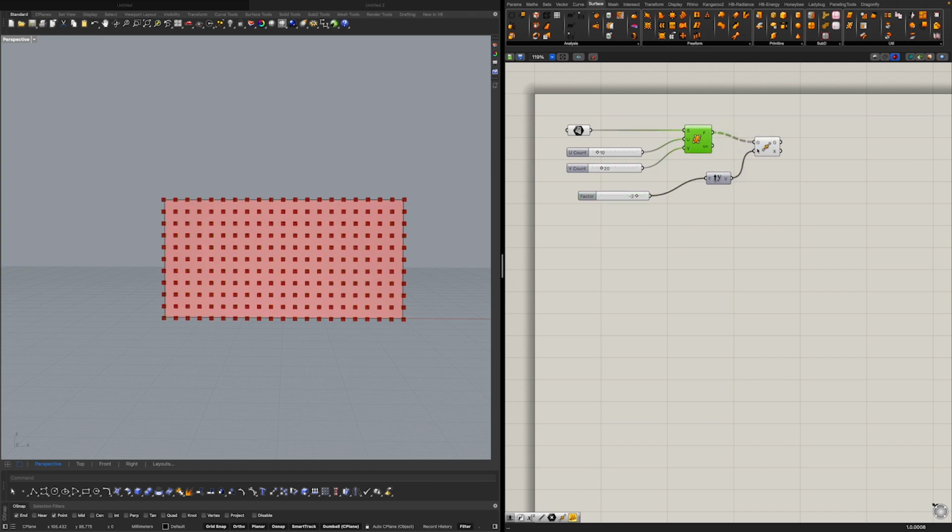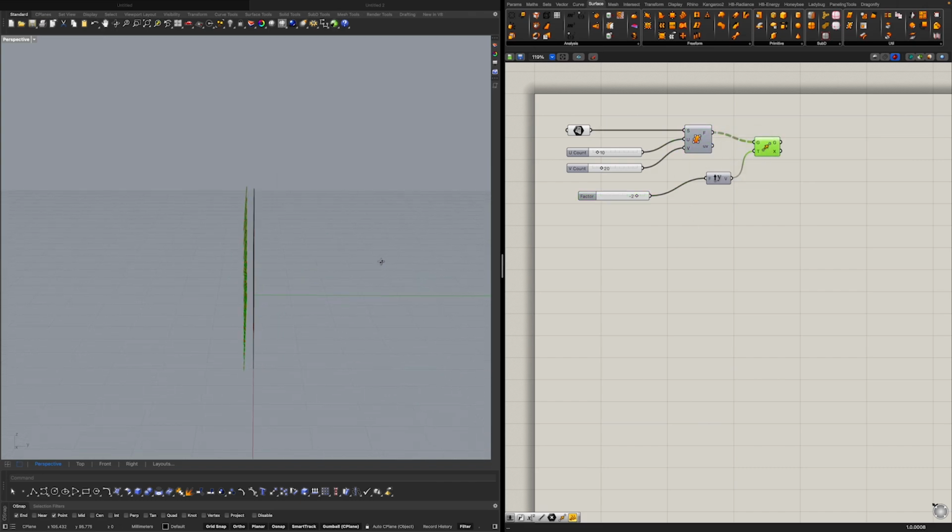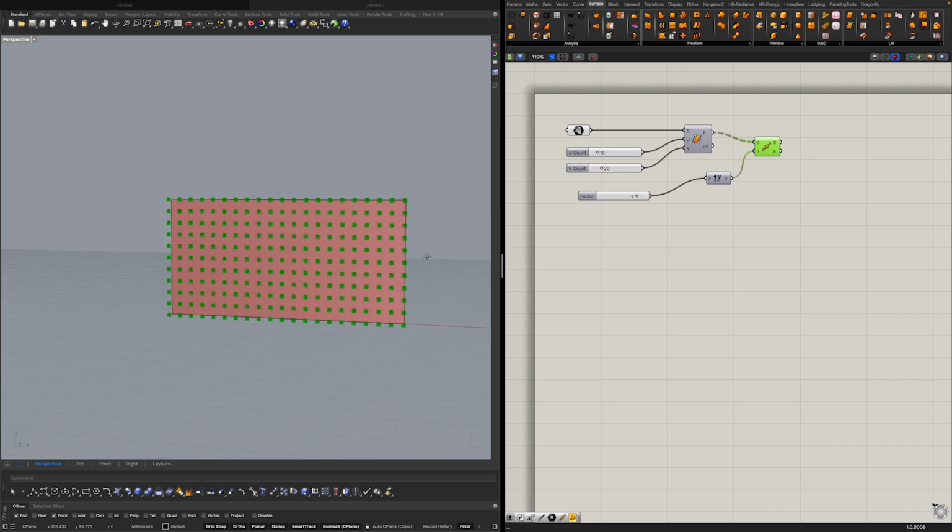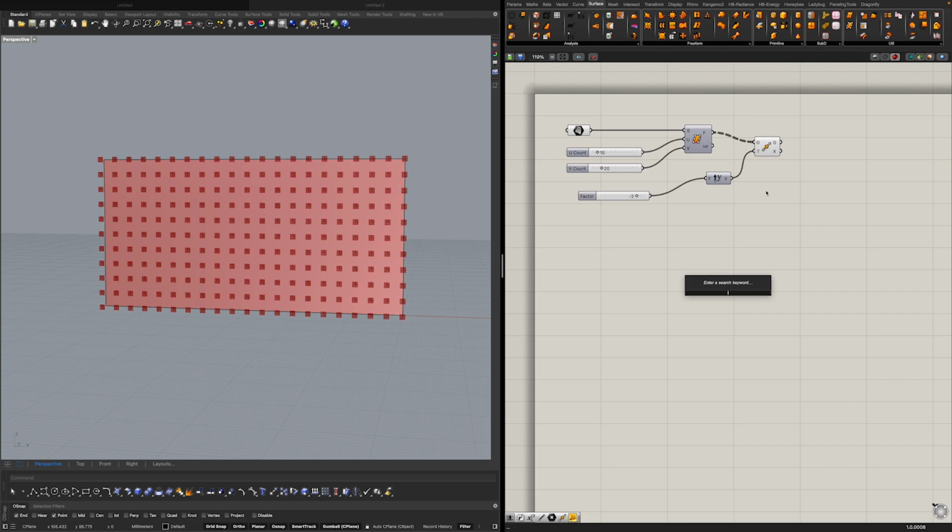Now we have the panels which are positioned at some distance from the surface. We need some base for the panels. To create that, I'm going to create a line between two points.